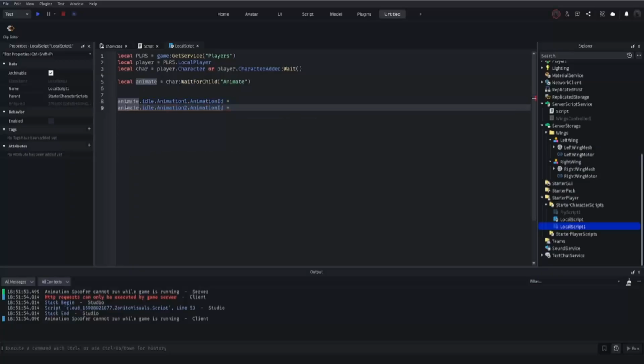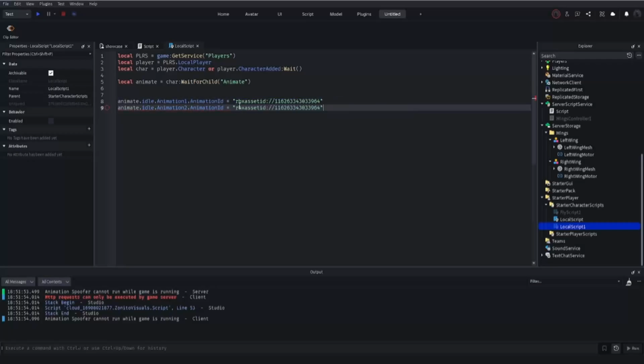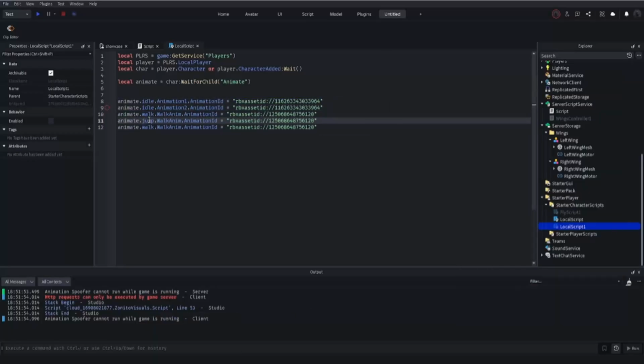animate.idle.animation2. Why is there like two animations for idle is because, well, I don't know. It's just like that's how Roblox has it. There's two default idle animations. We're gonna put the one that we did for both, so both are gonna play. Then you write asset ID, and then you paste your animation ID like that. Pow. And you do the same for the walk, the jump, and the fall.